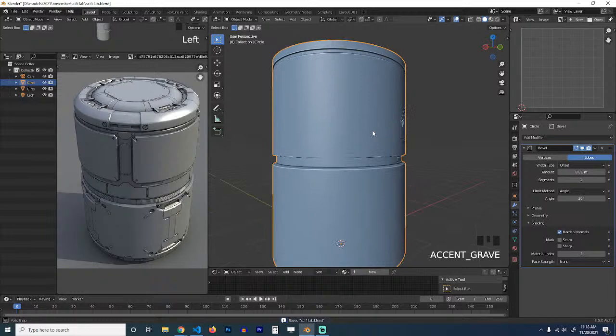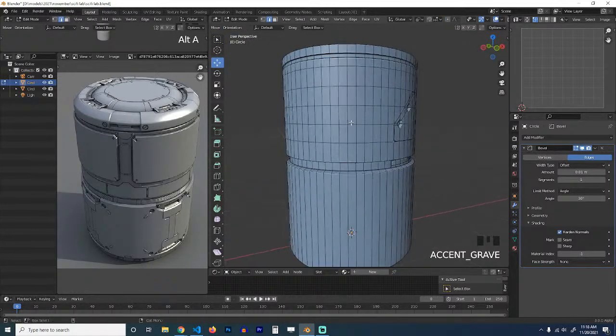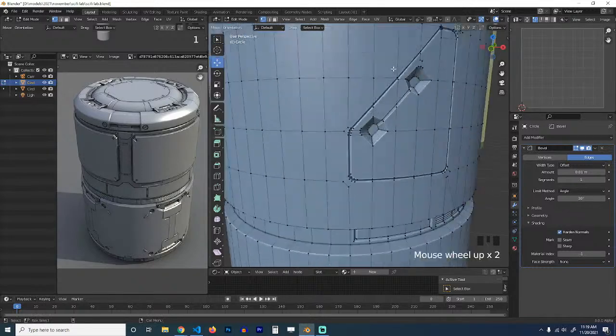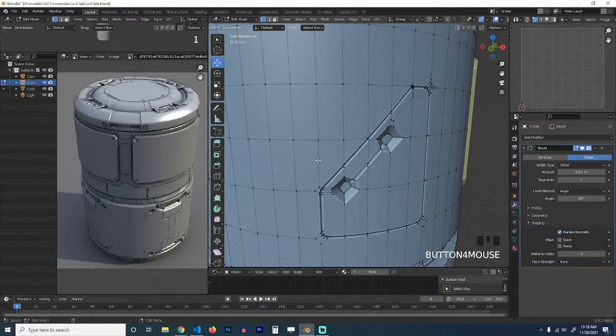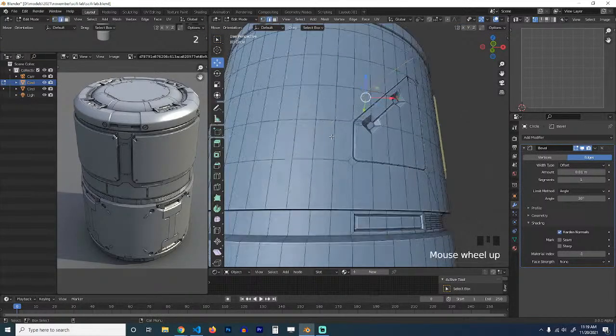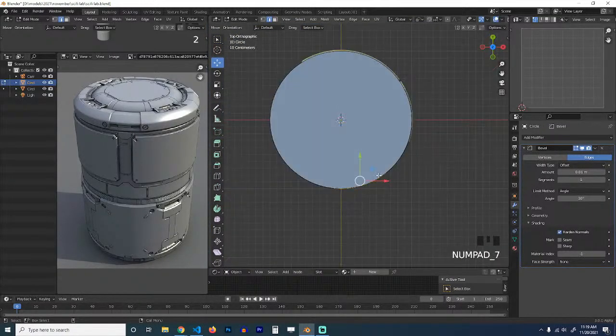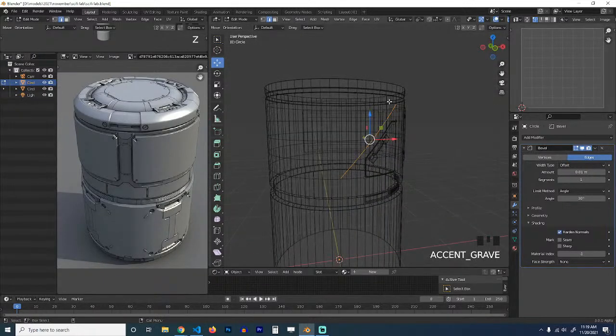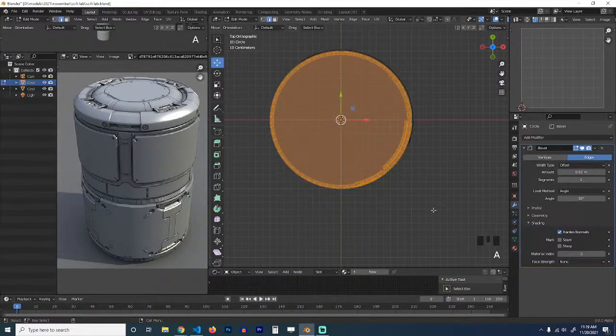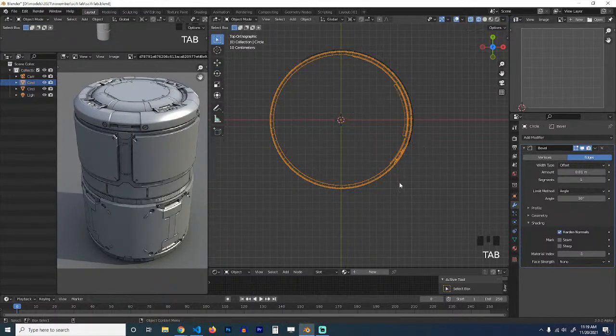And let me undo this. So I also want a cut from here down, maybe down to this edge loop like that. And what I'm going to do is just make sure that this piece is mirrored. Actually, let me first rotate it at the 3D cursor, rotate it at around here.